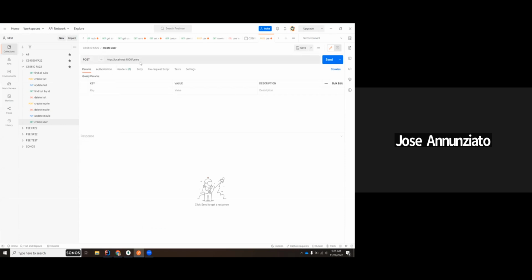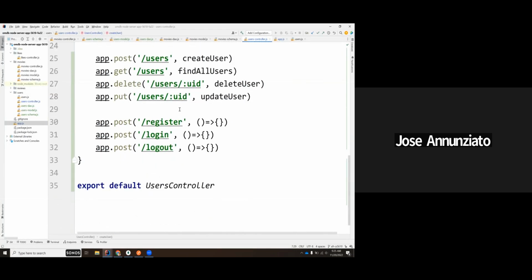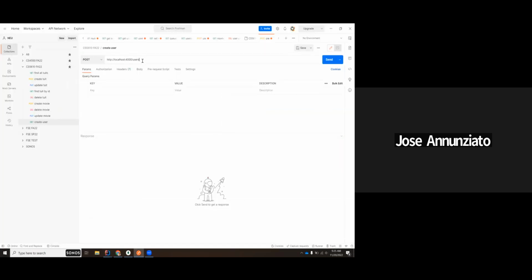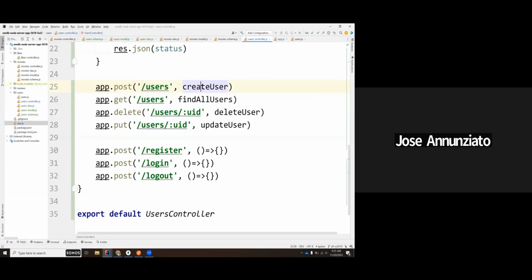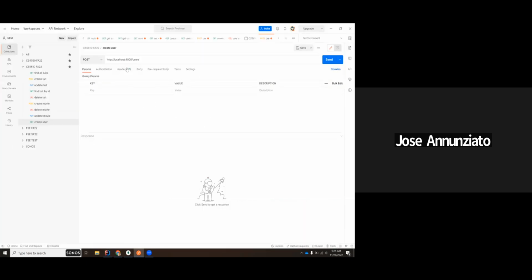So I need to generate a request that maps. According to this, I need to generate a post that maps to /users on port 4,000. And according to this, I need to embed the new user in the body. So let's do that. We can say body, raw, JSON, and say username is Bob, and password.